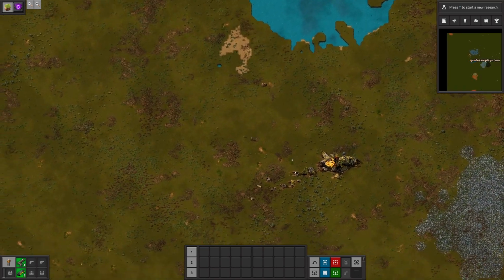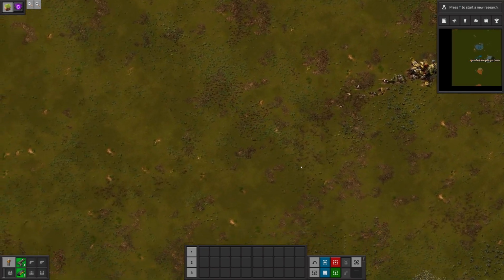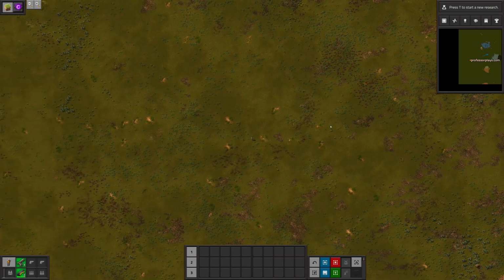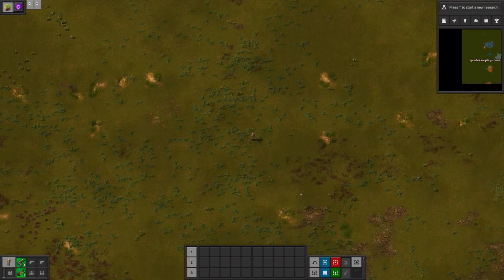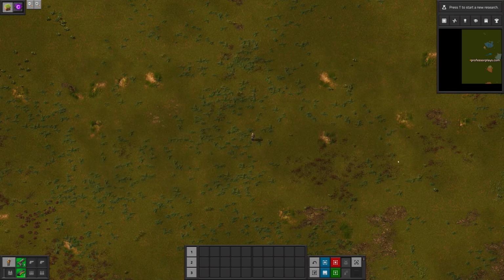All right, so let's go and look at how to create a blueprint. Go over here. I'm just moving away from everything, so I'm out here away from all the other stuff. So I'm going to press E.